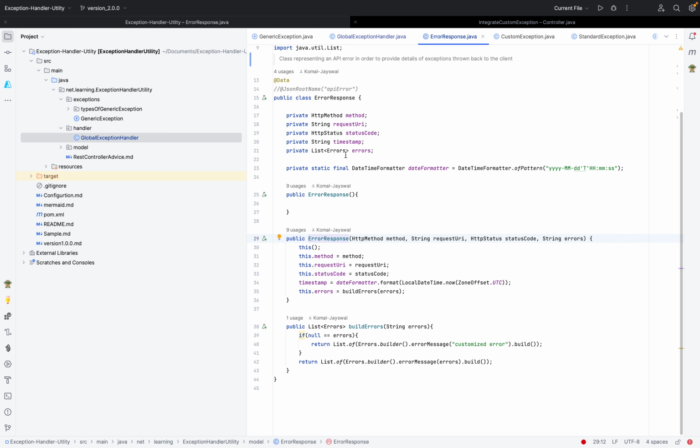Date, time, formatter, then error, timestamp, body, request URI, status code, all these are the same one. Whatever errors we are going to provide, it is going to be stored. Here we are not customizing, we are creating this. If there is no error provided, then we are giving a default message as customized error. Otherwise, whatever error we have provided will be populated in the error response.